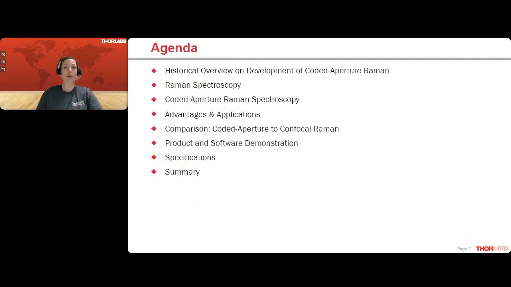I will start off with an historical overview on the main development and some milestones of technology that we now use in the Coded-Aperture Raman system. I will then explain some brief basics about Raman spectroscopy, mainly in order to point out the main differences of our system compared to conventional Raman systems. I will then go into some more details about the Coded-Aperture approach and show you how our Coded-Aperture actually looks like. This will directly lead me to some advantages and applications that we see for this technology.